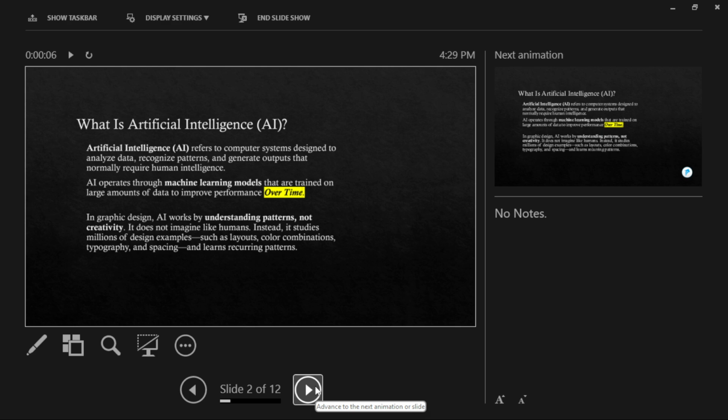Now, AI operates through machine learning models that are trained on large amounts of data to improve performance over time. That is where we will limit our argument, or is it a debate? Something like that. Because I highlighted this particular point, we said over time. That is to say, it's something that has always been improving, day by day, day by day.